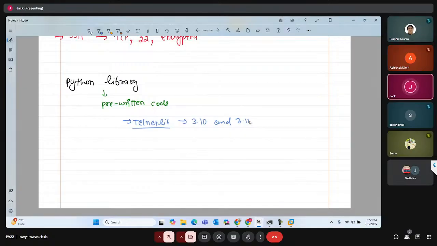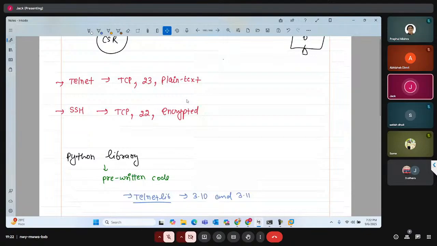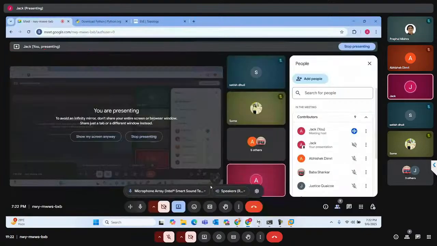In the Telnet library, we need a lot of functions in the background to connect with the networking device, and these pre-written codes are available for us. In Python, we have a lot of libraries and we'll be using them in our upcoming classes as well. Here we're going to work on the Telnet library. But before that, first of all, we will be configuring our Cisco router.